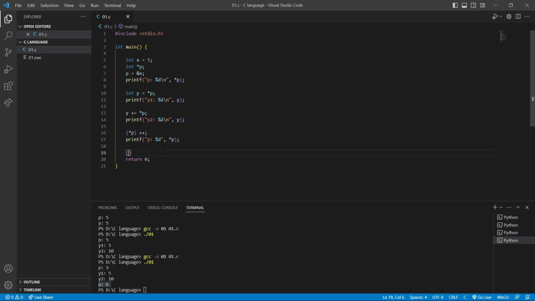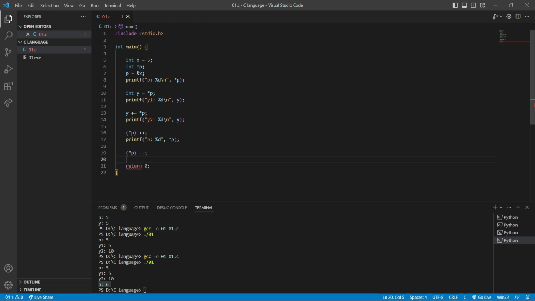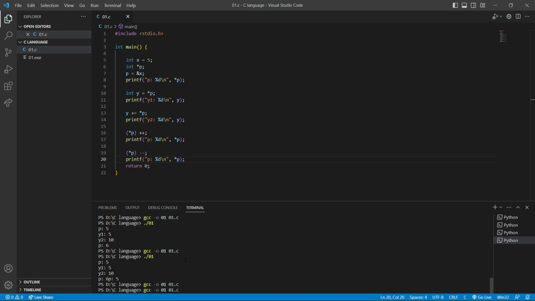Here I'm going to say parentheses *p--. So here I'm going to print it again. I'm going to copy this printf. Paste it here. Let's compile again. Oops, I forgot a \n here. I have to use \n. And also I will use \n here. So let's compile. P is 6. We have incremented the p here. It's 6. And also here we have decremented.